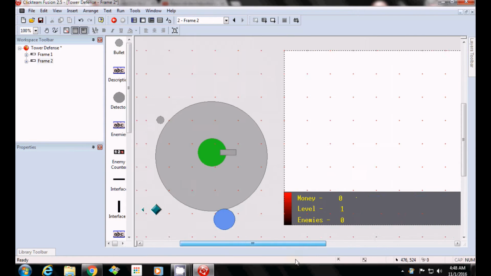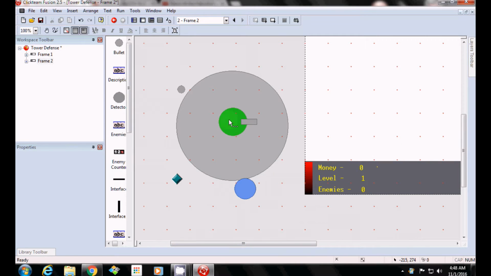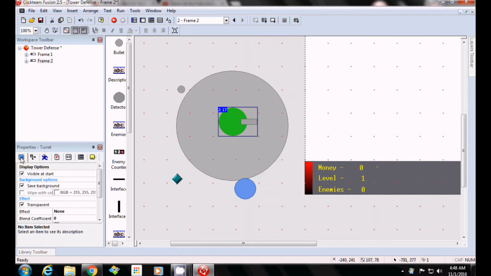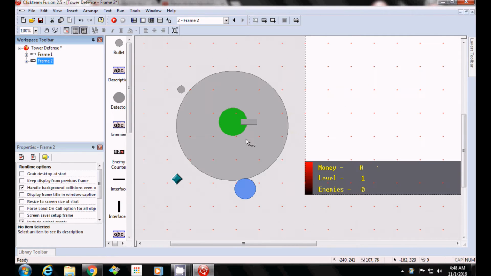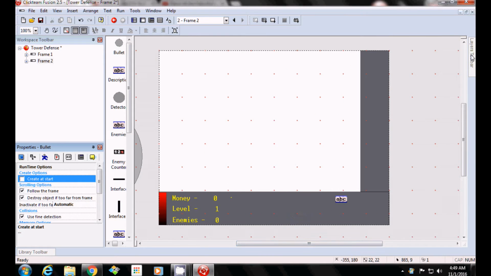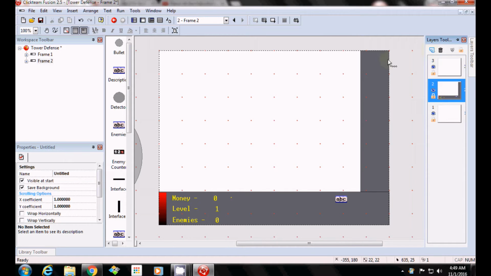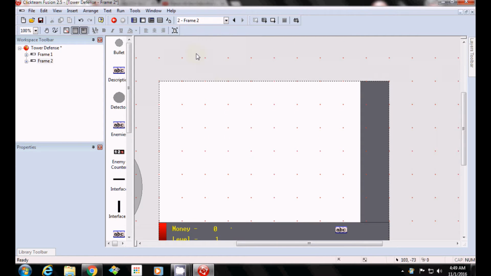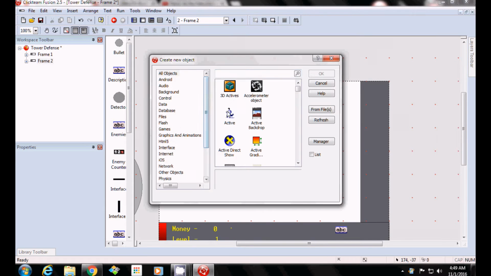Okay, so first things first, I went ahead and did this already, but I want to make sure that these objects that you dragged and dropped from frame 1, if you remember from that, are not created at start. Kind of reported that they aren't. And then we're gonna make another layer, and then we're gonna place 3 active objects on it.